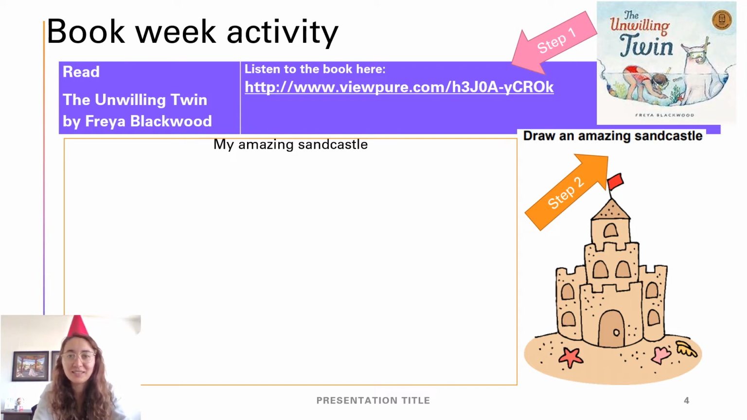After you've listened to the book, you might want to listen once, twice, however many times you'd like. Once you've done that, you are going to draw an amazing sandcastle of your own, just like the character in the story. This amazing sandcastle can be ginormous, it can be small and detailed, it can have crazy sea creatures in there. Whatever you like, be as creative as you'd like.